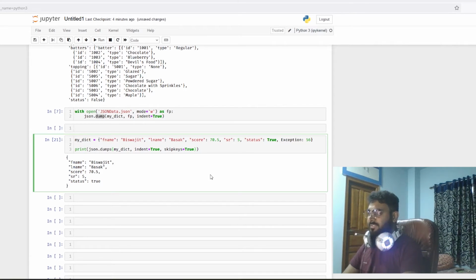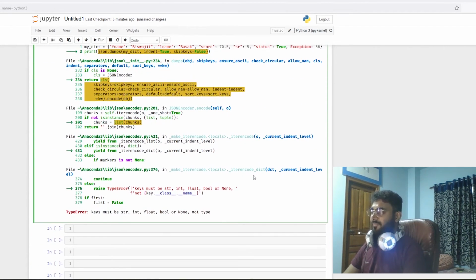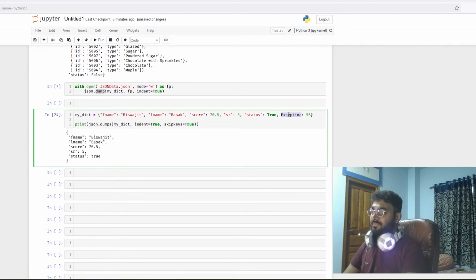If I do skip keys as false, it is going to raise a type error if we try to execute this. So if you see a type error while using the dumps keyword, check what keys you are using. If I do skip keys as true, this particular exception won't be considered because that's an object.